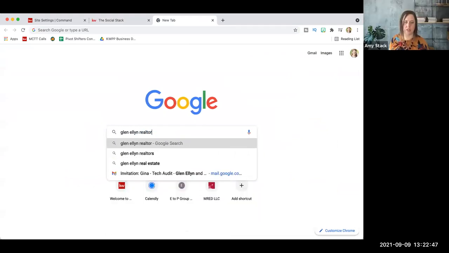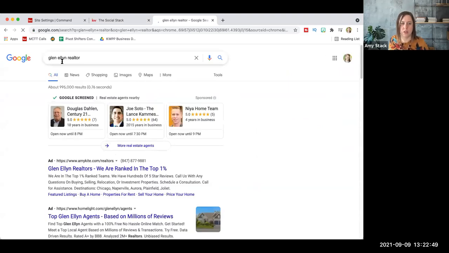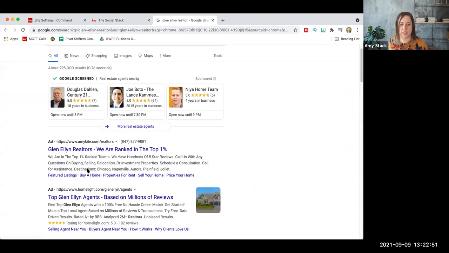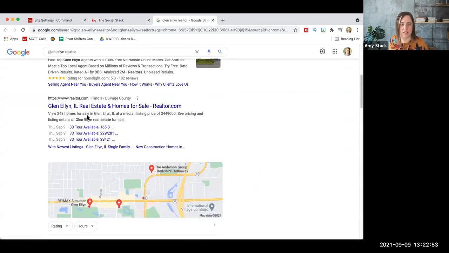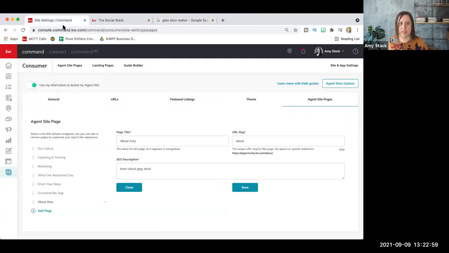Right, I'm looking for a Glen Ellen Realtor. So it's looking for those words, but then you see it's got like the little, these are all ads. It's got the little paragraphs in here and now it's got this highlighted. That's where this section is where that stuff's pulling from. Does that help? Yes. Okay, perfect.